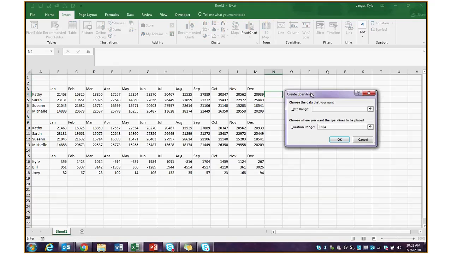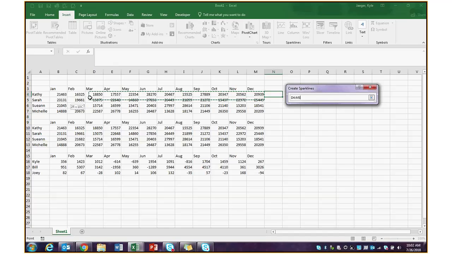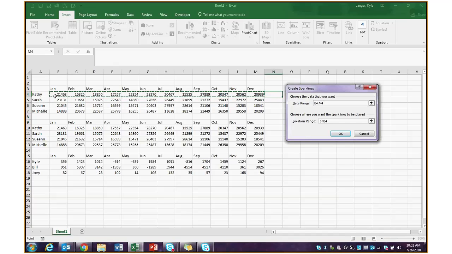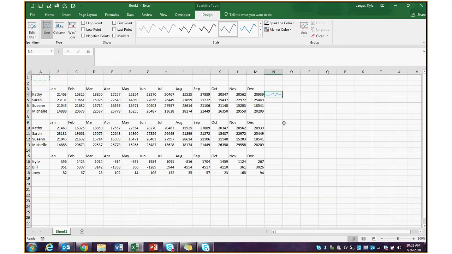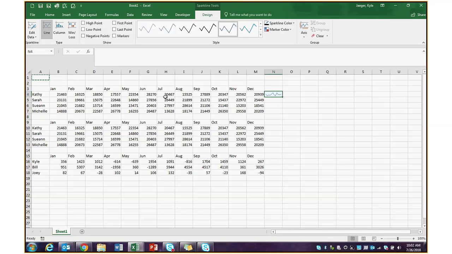It creates this dialog box where the location range is where you want the sparkline to show up, and the data range is what data you're using. So I'm just going to do everything for Kathy here and hit enter. And this is what the sparkline does. It just shows a relative graph of how it thinks it should show.